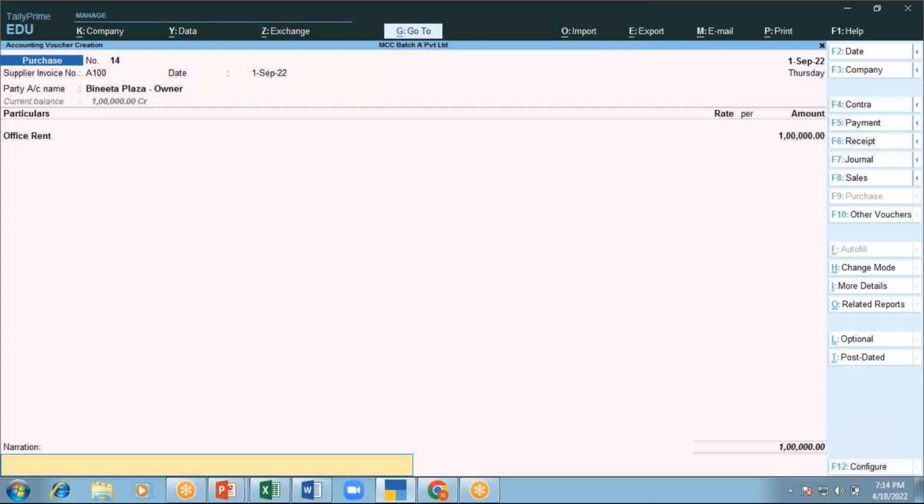So September, two entries we have done. One is in August, where I paid 1 lakh, and then I just raised provisions. I just took it as Vinita Plaza office rent. Then I have to make a payment for paying the 1 lakh rupees. I didn't do that, I'll show you later. First we will see how to deduct this.